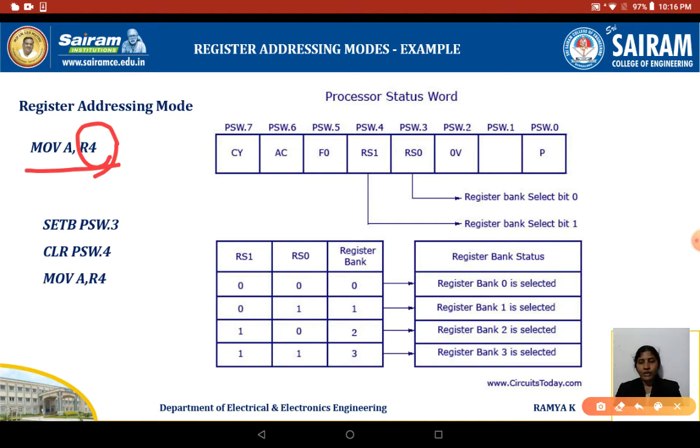For example, to select which bank of registers, I have to use two bits of the PSW, the program status word: the third bit and the fourth bit. Whatever data I load in RS0 and RS1 will decide which register bank I will be selecting among bank 0, bank 1, bank 2, bank 3.